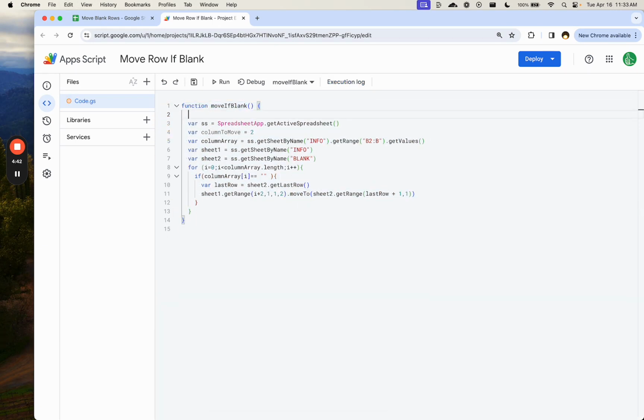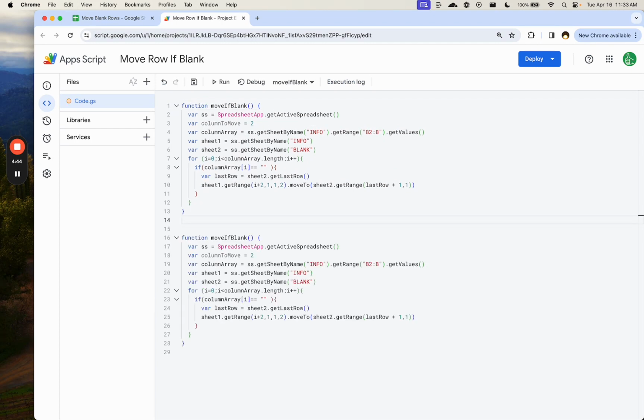I'm actually going to create a whole new function here. I'm going to duplicate it. I'm going to call it copy to if blank. And instead of move to, we're going to say copy to. Now this copy to will just copy, so how do we delete?